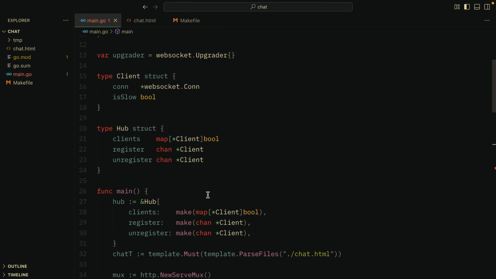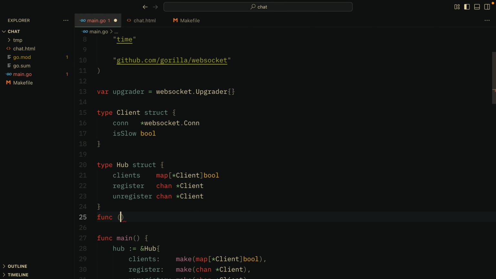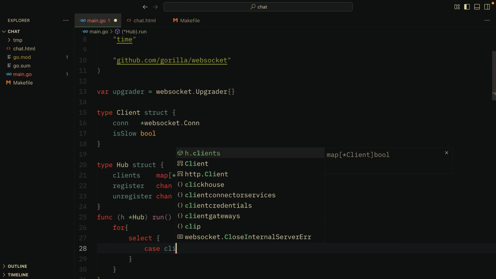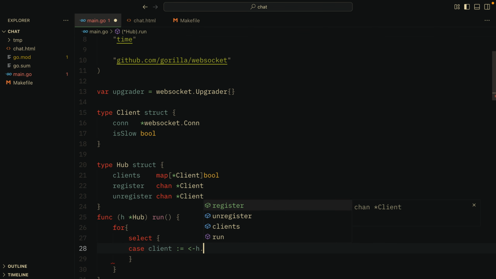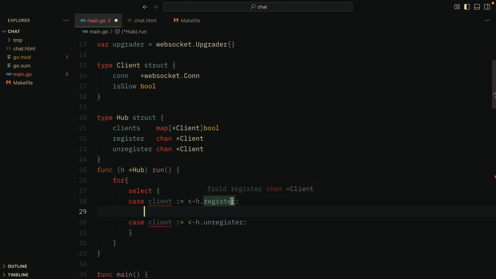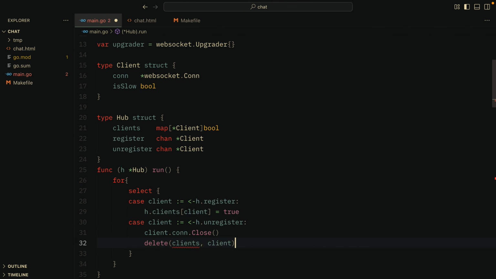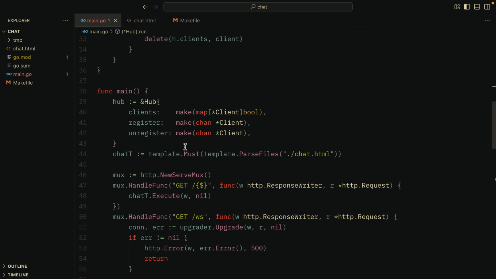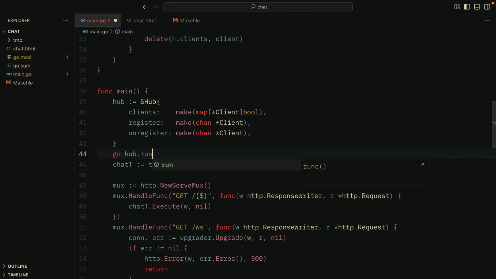Now, to listen to these channels, we'll create a method. Let's say run, and this will do a for loop with a select statement. We'll do case client when it comes from the hub register channel and when it comes from the unregister channel. When we register the client, we simply need to add the client to the list. When we unregister, we close the connection and remove the client from the list. And now this method will run in its own goroutine.